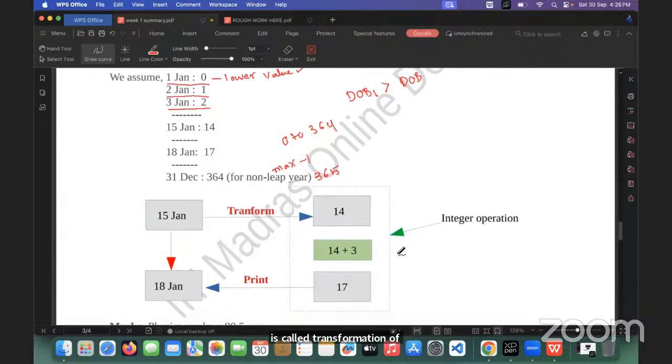Here is one more example they have given. Look at 15th January: it is transformed to the integer value 14. Whenever you add 3 to 14, it's going to be 17. So 18th January is represented as 17. Then you can do any kind of relational operators, like is equal to. You can do it absolutely, even though it's a string.